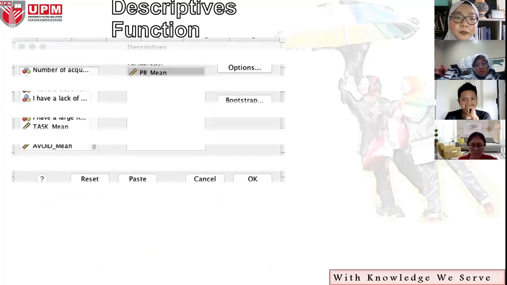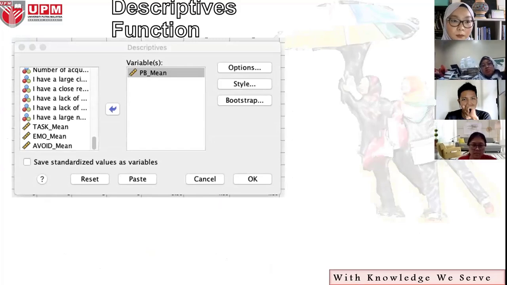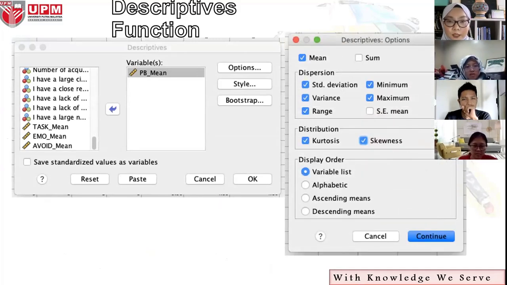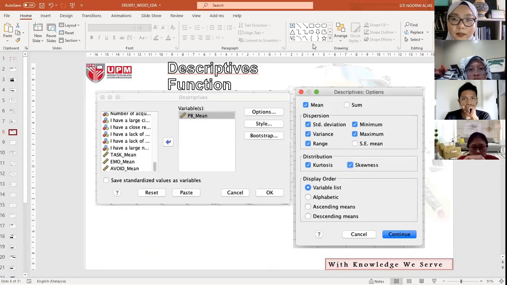This one, frequency. Now descriptive function. There is actually a redundancy between descriptive function and frequency function. Some redundant. So to come up with frequency function, you just click analyze. Saya pun lupa ni. Yang penting click analyze.